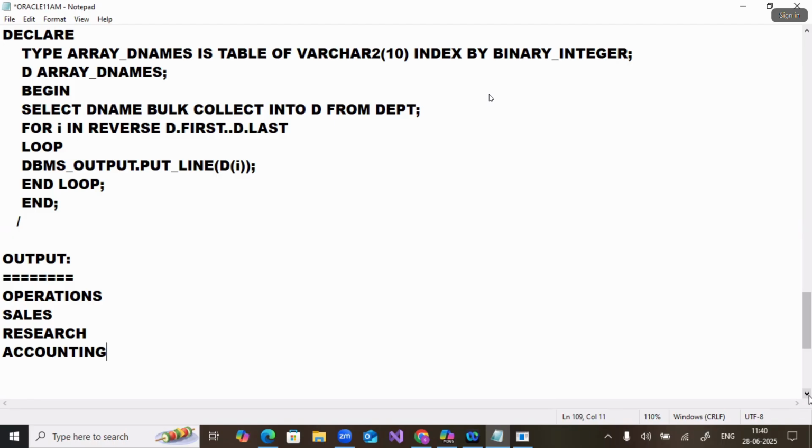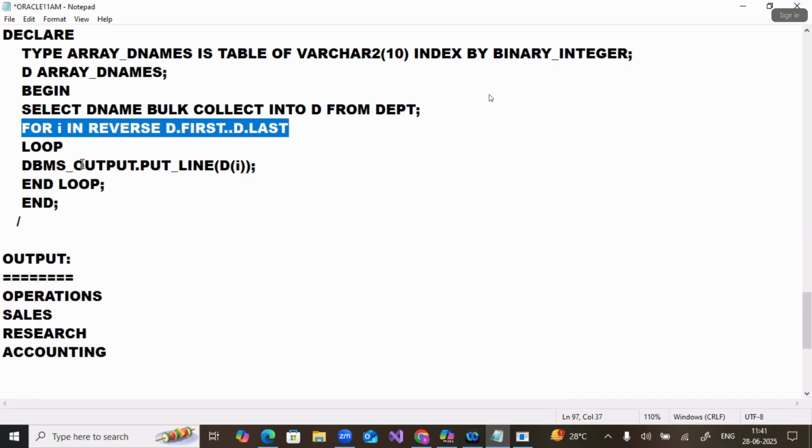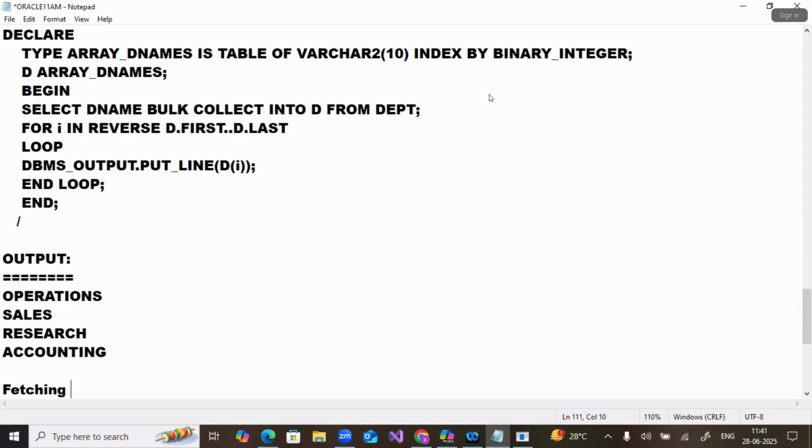Okay, right. So this is the for loop. In a for loop, we are using one predefined keyword, reverse, to reverse the order automatically. But if I want to fetch my data or my rows using while loop conditions, how can we fetch it? Right down below: fetching rows.